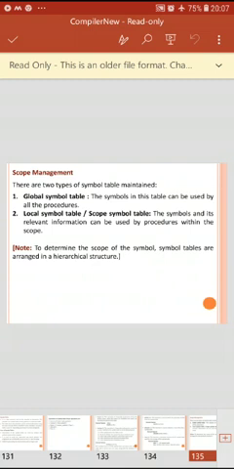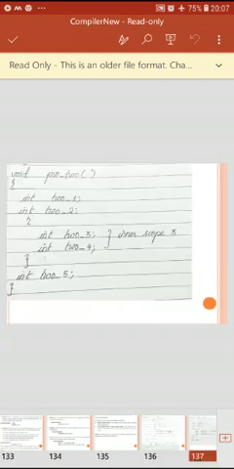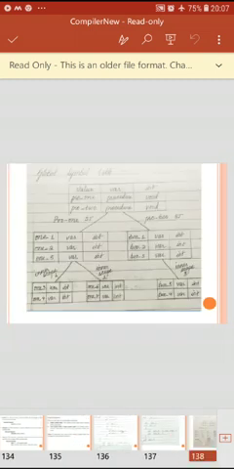So these are the two important types of symbol table. In order to determine the scope of a symbol, depending upon where it is present, the symbol tables are generally arranged in the form of a hierarchical or tree structure. I have taken this example, and this is the hierarchical structure that I presented.